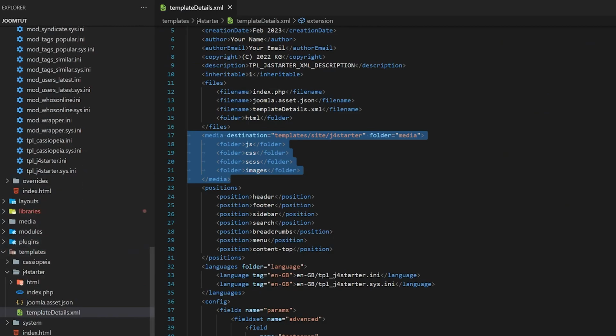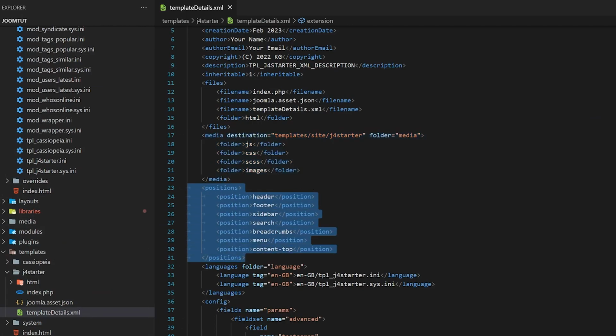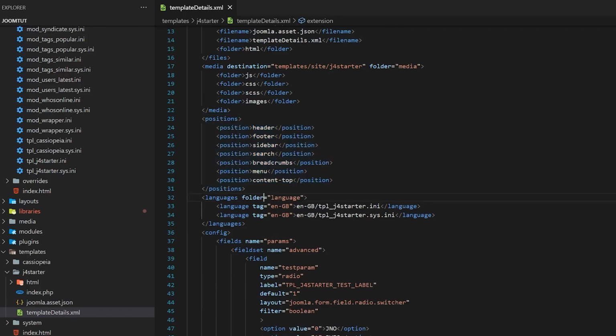All right, so that pretty much defines it. We went over the languages folder and the main folder and the media folder. These positions tags here, back in template details XML. If we keep going down, we have positions. These are the module positions. This is what actually defines where the language files go. So this works just like the media section, but for the language files.